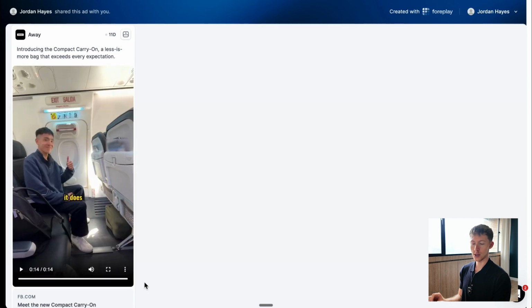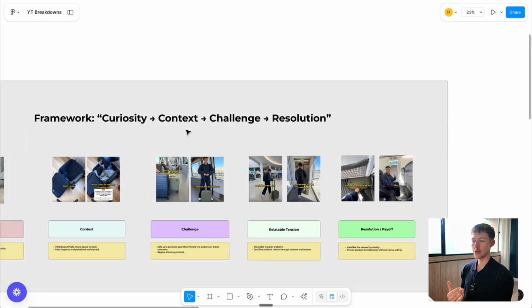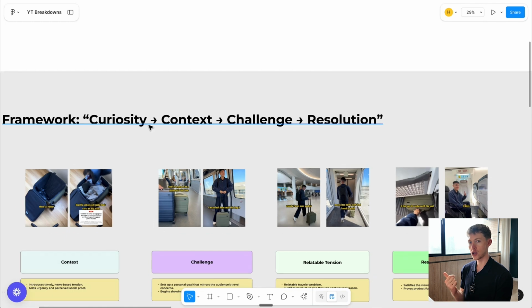All right, very short, simple ad. Now, a lot of times when you are educating less aware audience stages, people who are not problem aware, people who are not solution aware, you need longer ads to educate them. With this ad, people already know that luggage exists, right? When you're selling luggage, it's not like you're selling a health supplement where you have to educate people on a problem first. With this ad, as we see here, the framework is curiosity, context, challenge, resolution.